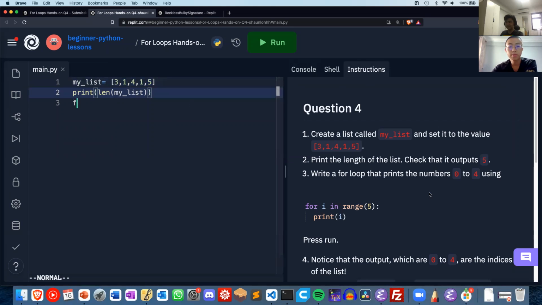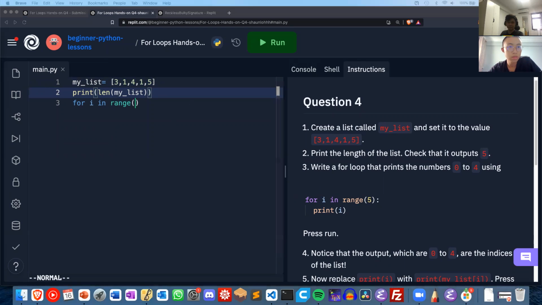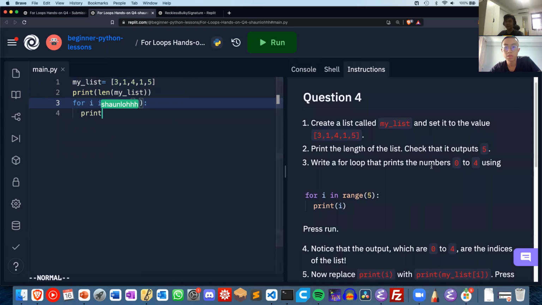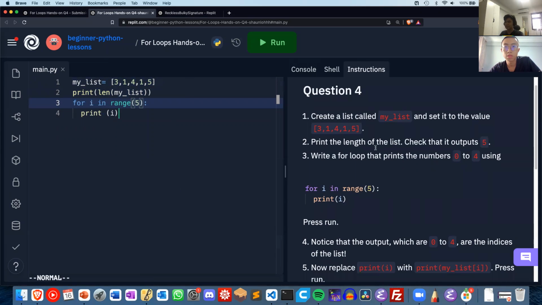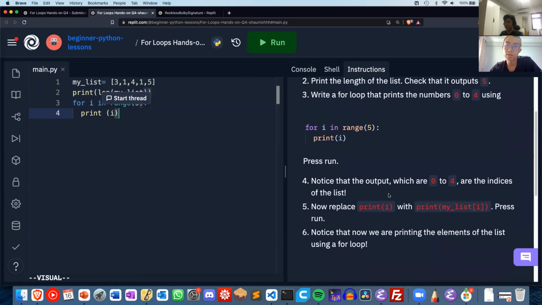Okay, then now in instruction 3, you can copy the code I provided here. So inside you can put 5 for the moment. Later we'll change it. Okay, very good. Print I, we press run. And you see that the 5 first comes from the print at line 2, that's the one that gives you the length of the list, which is 5. Then after that, your for loop will print the 0 to 4.